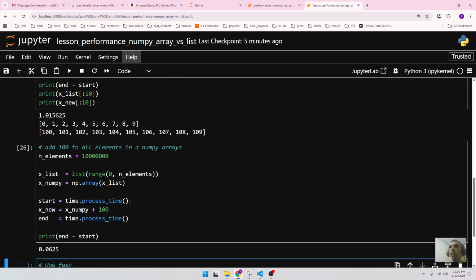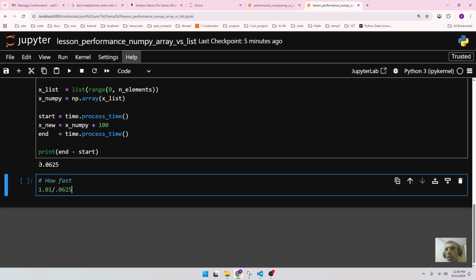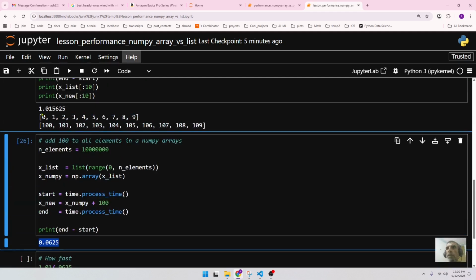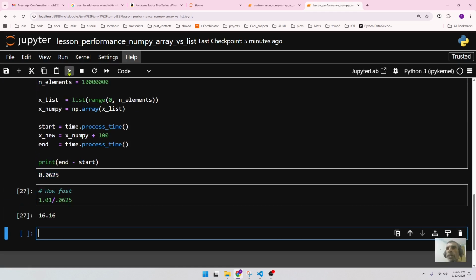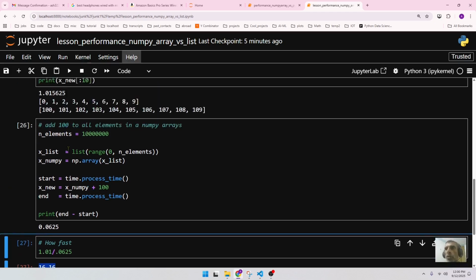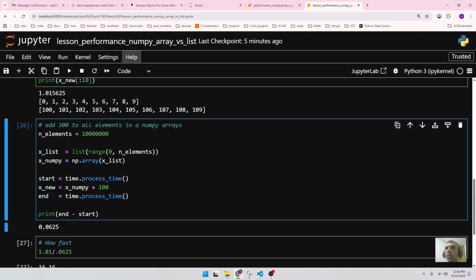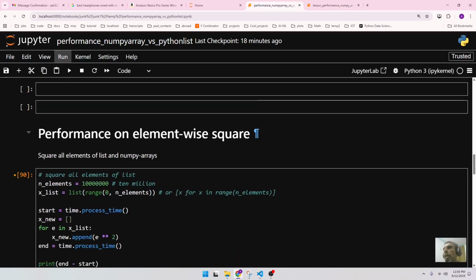Now, I'm going to divide 1.01 by 0.0625. So I'm dividing this by this number right here. I'm taking this number, dividing by this number just to see how fast it is. Oh, it's 16 times faster. So your NumPy array, I just showed you, is 16 times faster when you're adding 100 to every single element of your container.